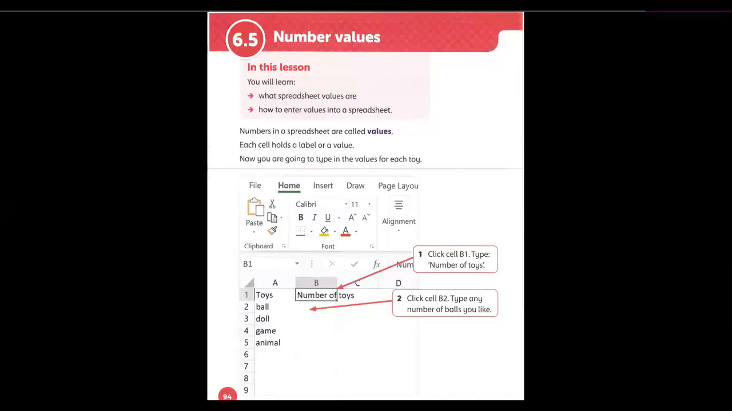Today in computer, we are going to start our lesson 6.5. The name of our lesson is number values. In this lesson, we are going to learn what spreadsheet values are and how to enter values into the spreadsheet.